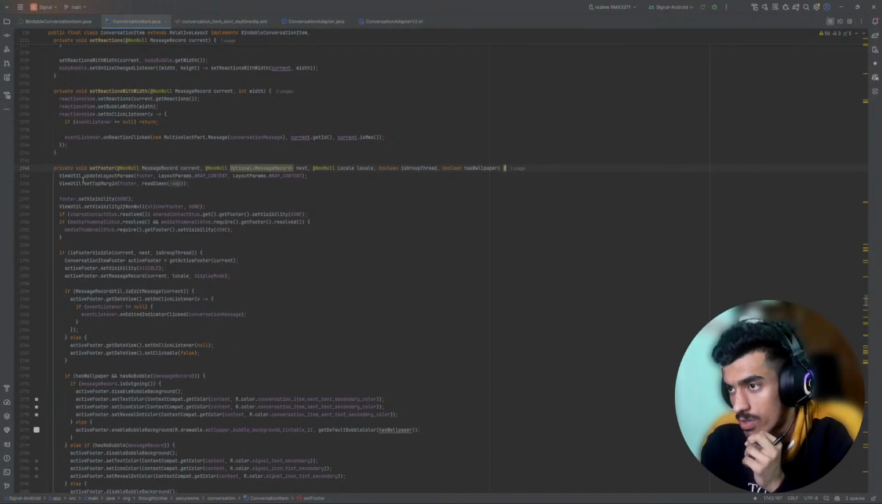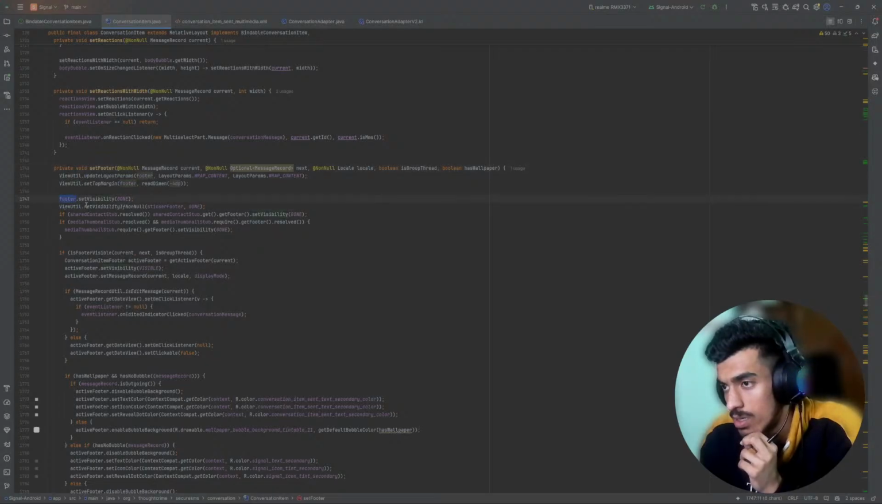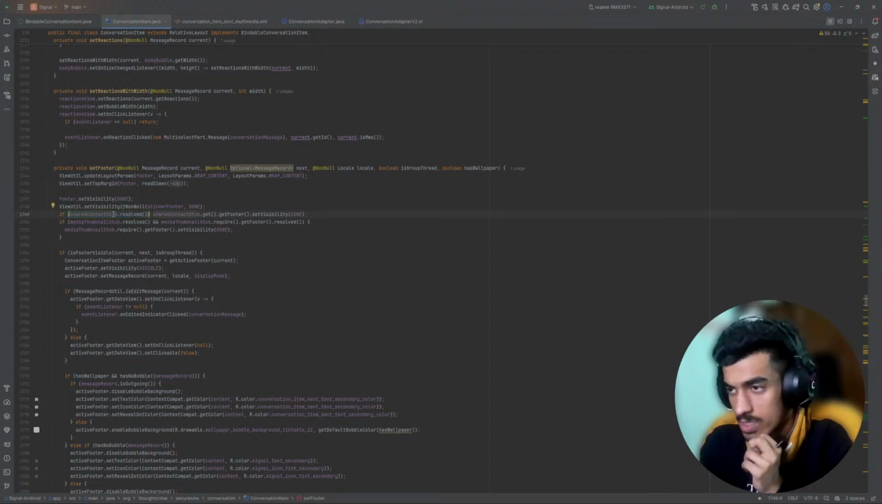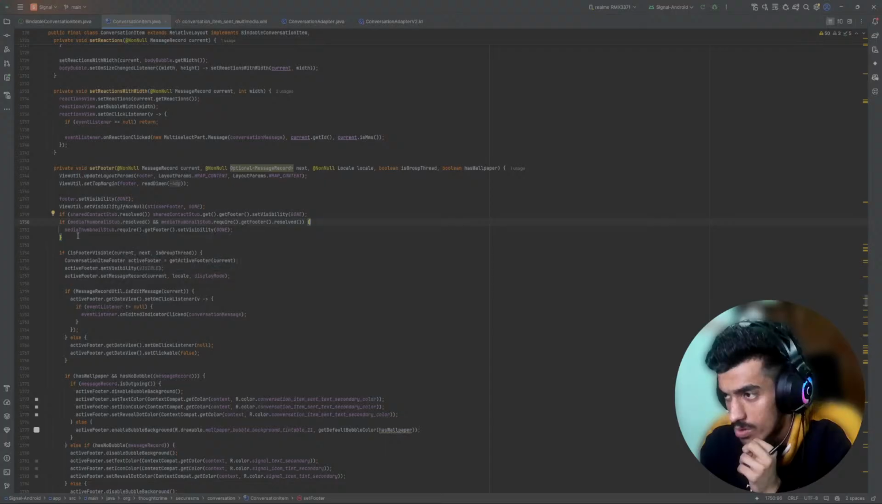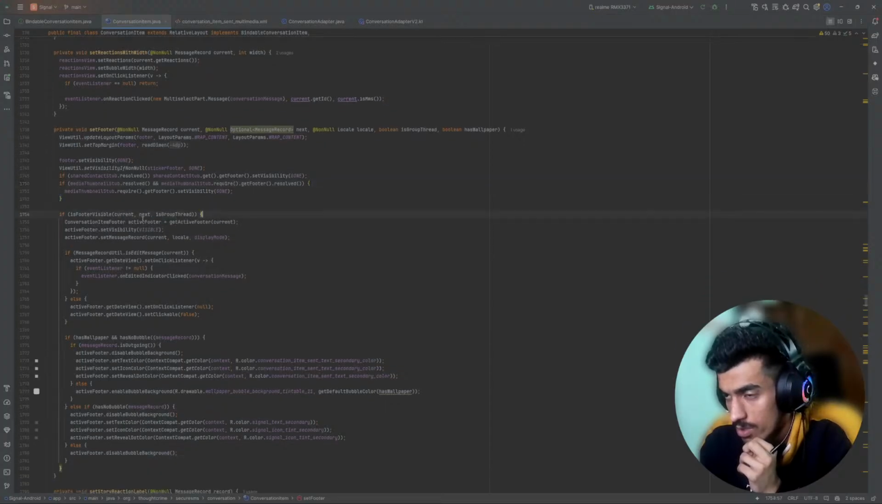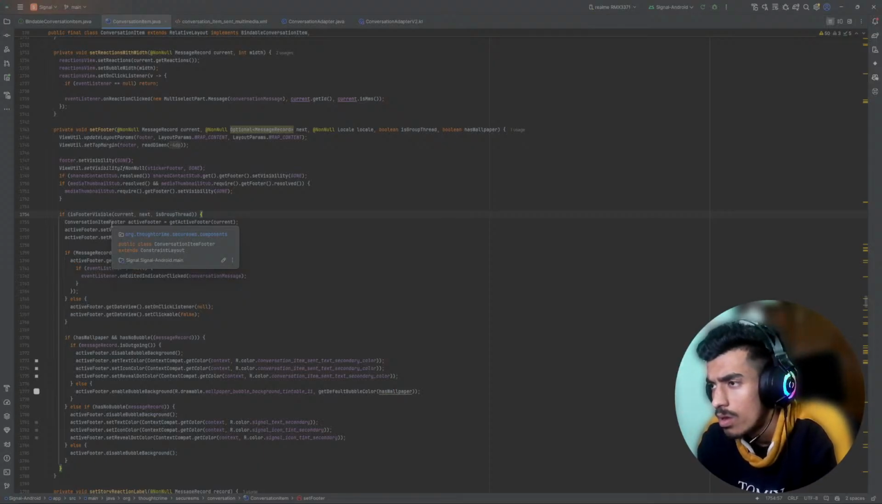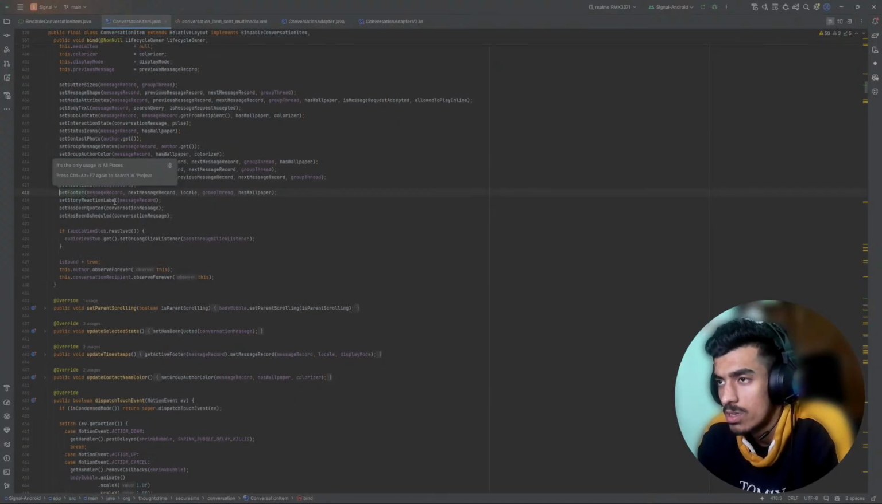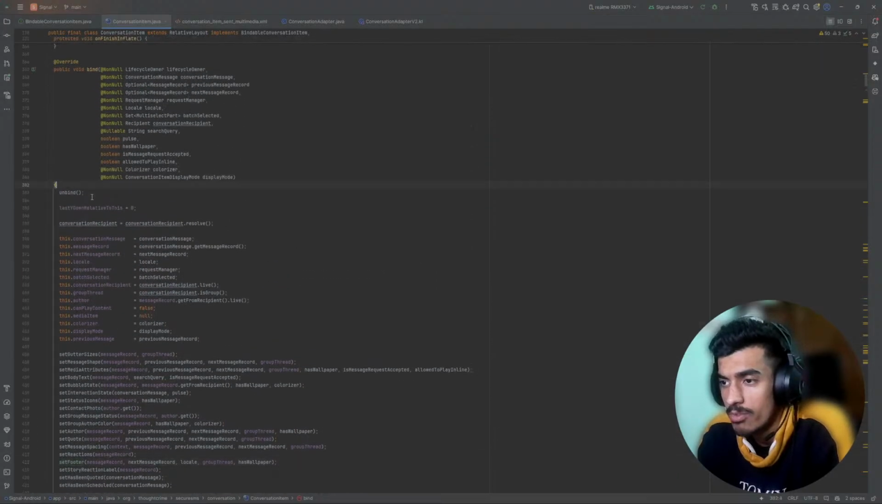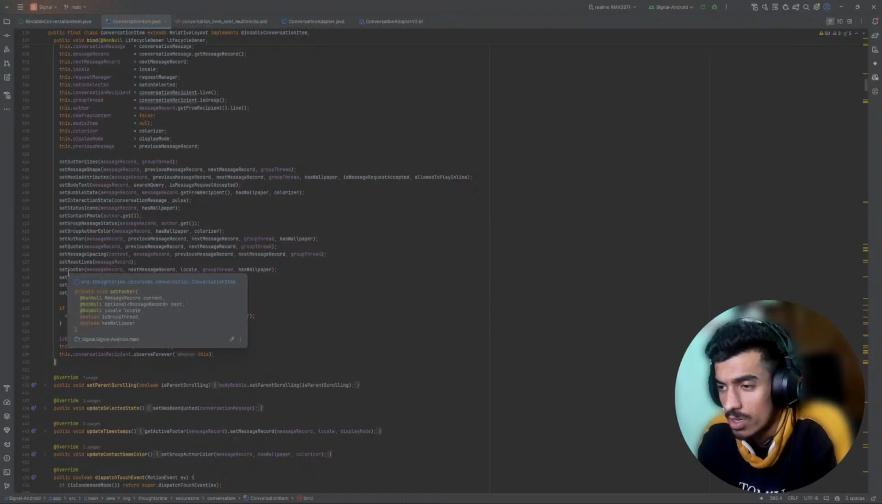Updating layout params, top margin, visibility is gone. If it is a contact stub, then we are setting it gone. For thumbnail also, if the footer is visible. Okay, we are using this function only at one place. In the bind function, we are calling this set footer.